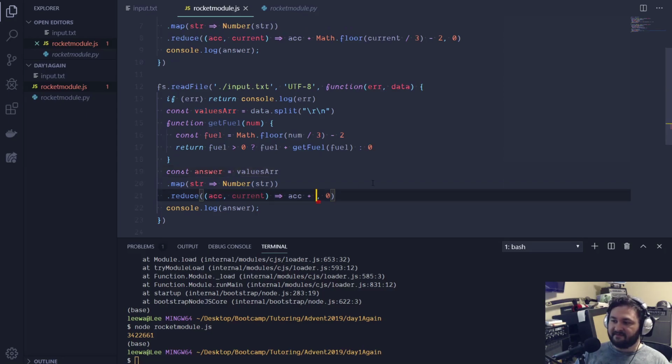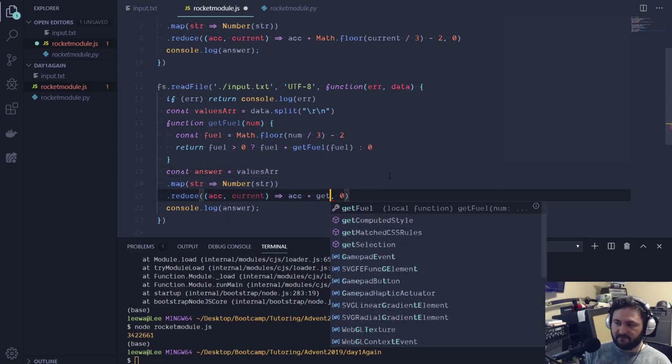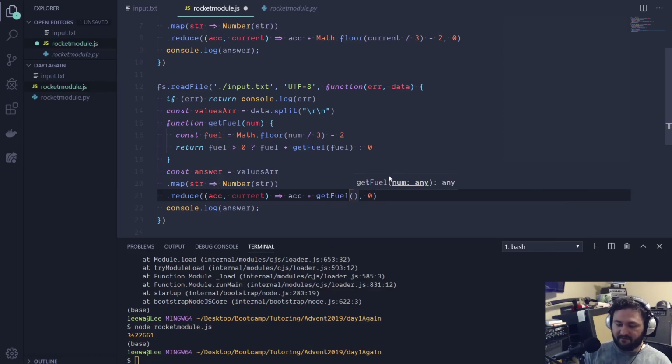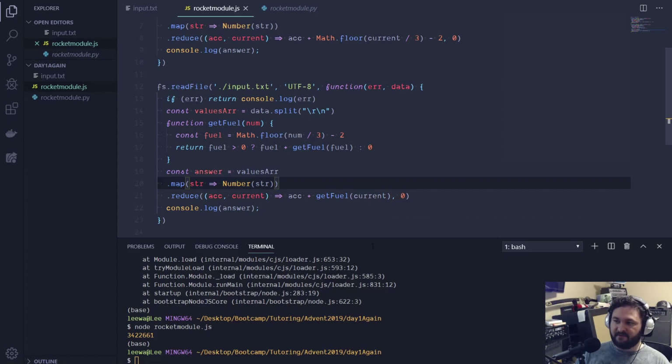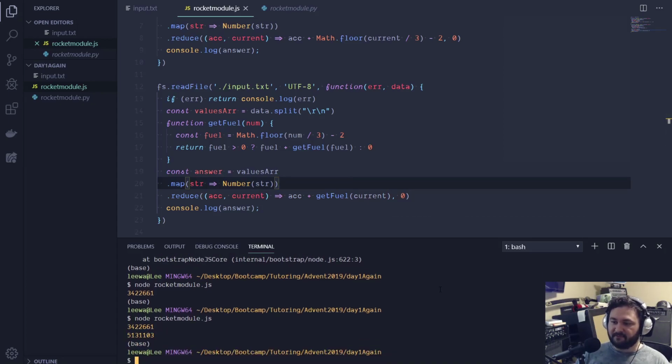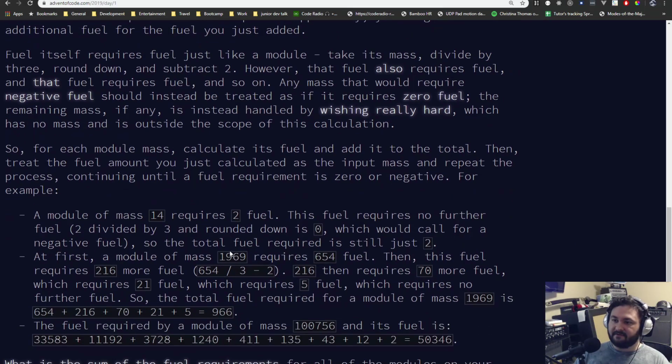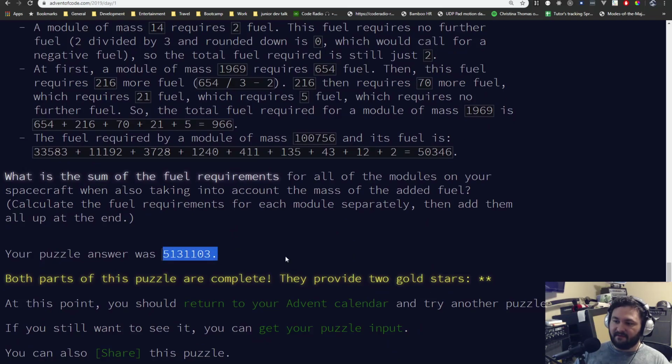So how do we add that into this function? Well, we could call getFuel on current. And if we do that, we should get the answer that we're looking for. 5,131,103. Let's check our answer. And there it is. All right.